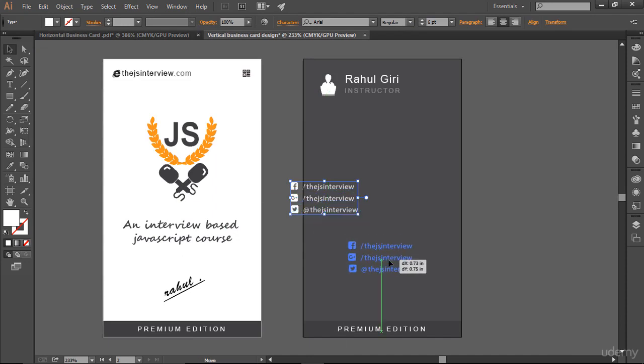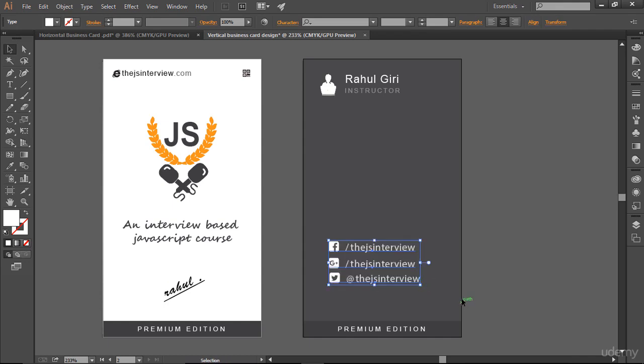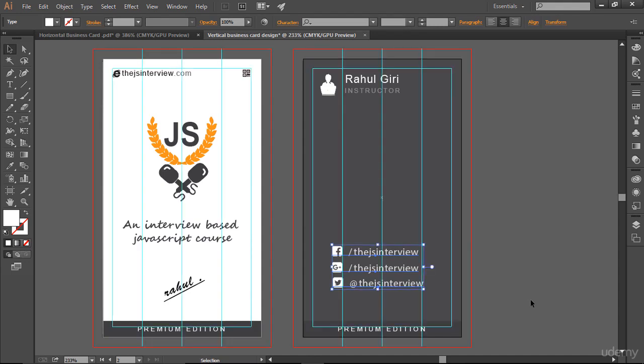So I can just grab it here, and you can see this looks a little bit small. Let me make it a little bit bigger so you can see it very clearly. There we go, this is perfect, I guess. Let me bring my guide back so we can center it, and you can see now this is in the center here, and I'm going to bring it down here.